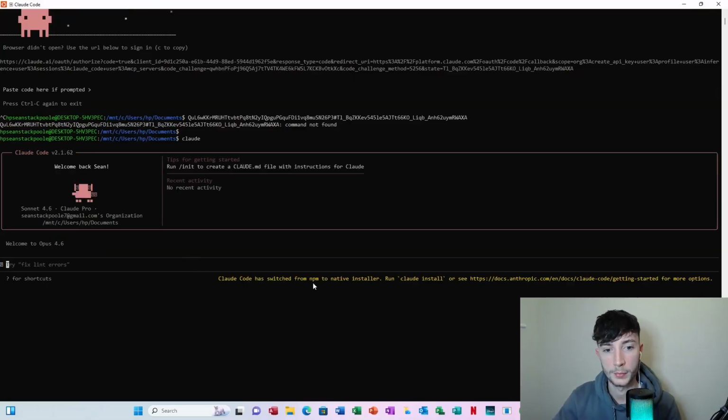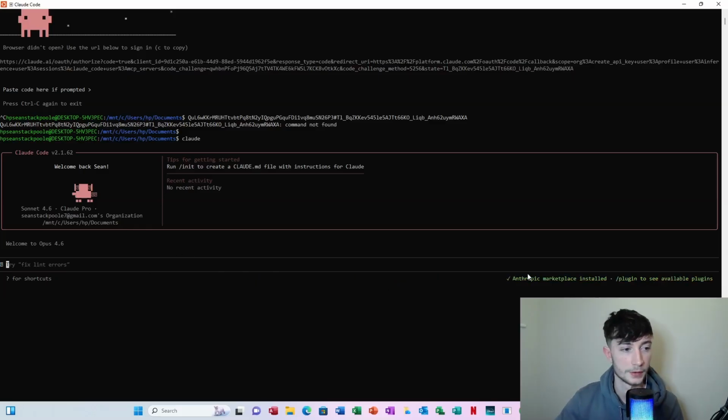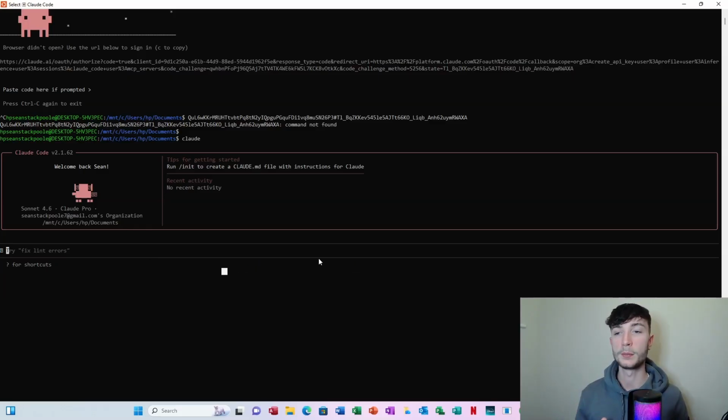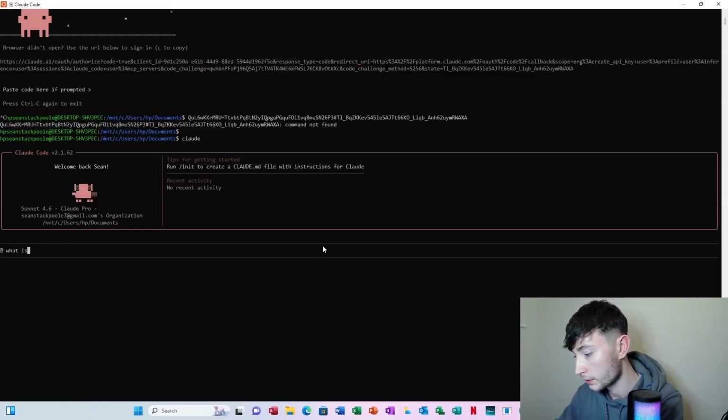Claude Code has switched from npm to the native installer. Run claude install. Well, there we go. That's it, the moment we've all been waiting for. We've installed Claude Code to the latest version. You can now get it to build workflows with you, explain all the nodes, explain files, and you can ask it questions. So let's just ask it a question here. What is this folder?